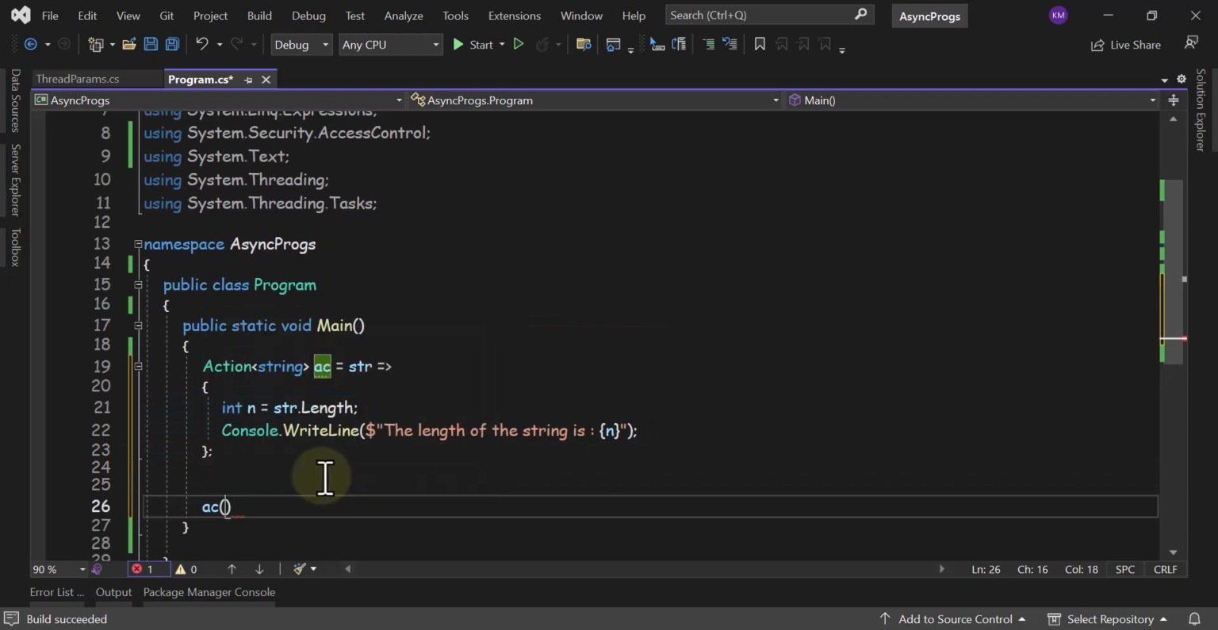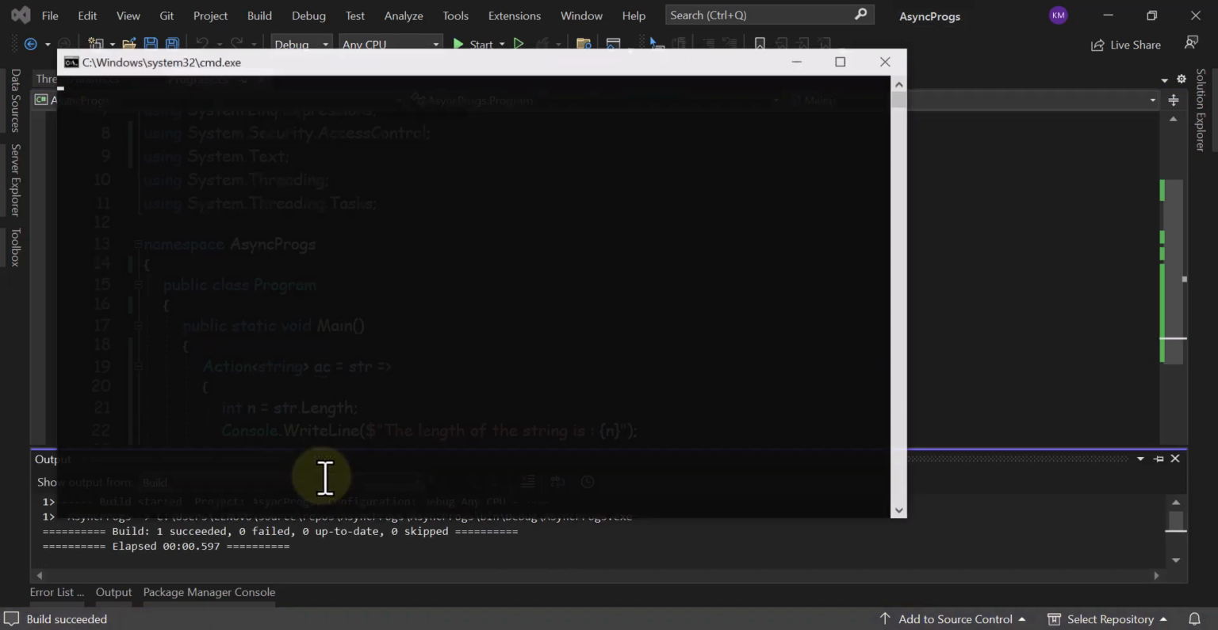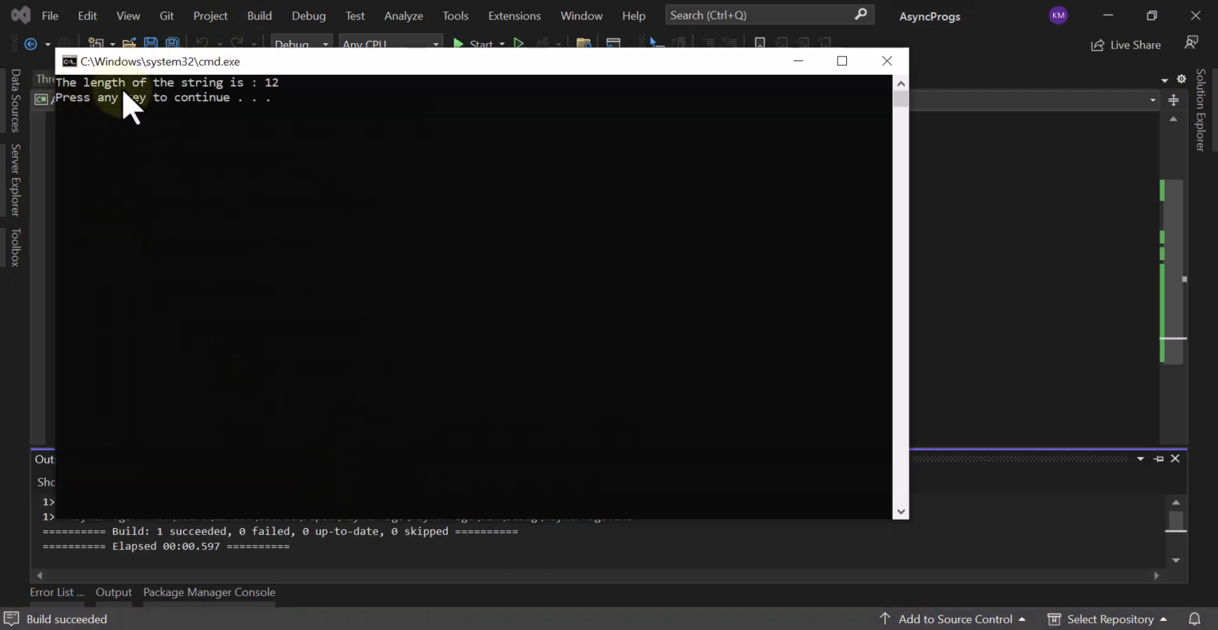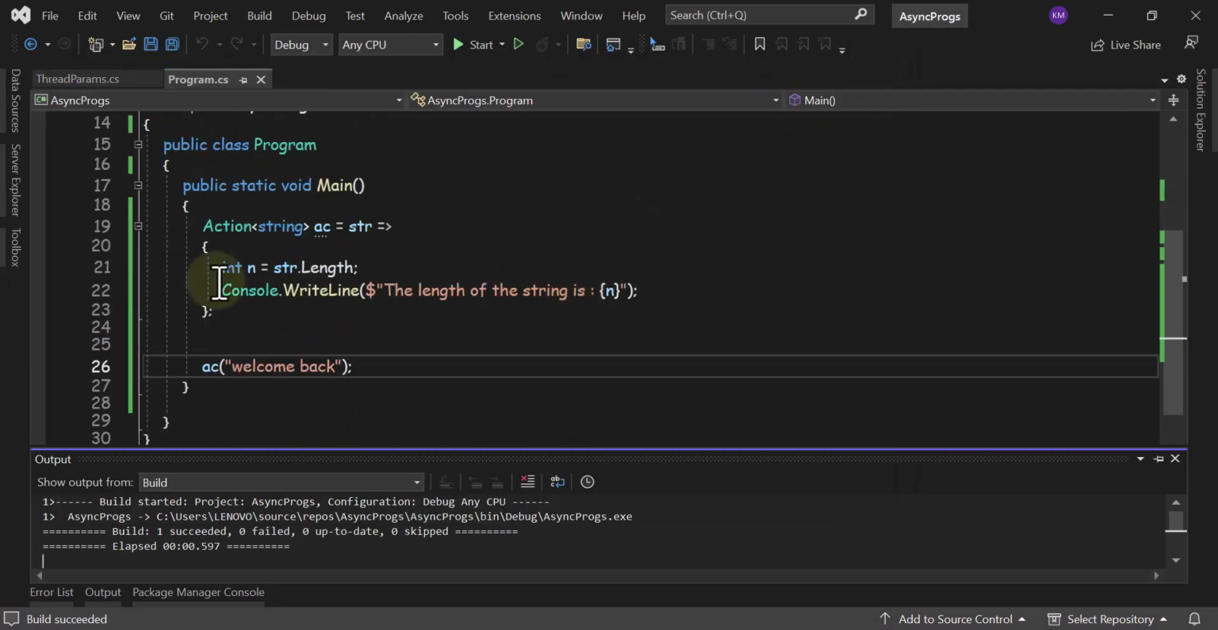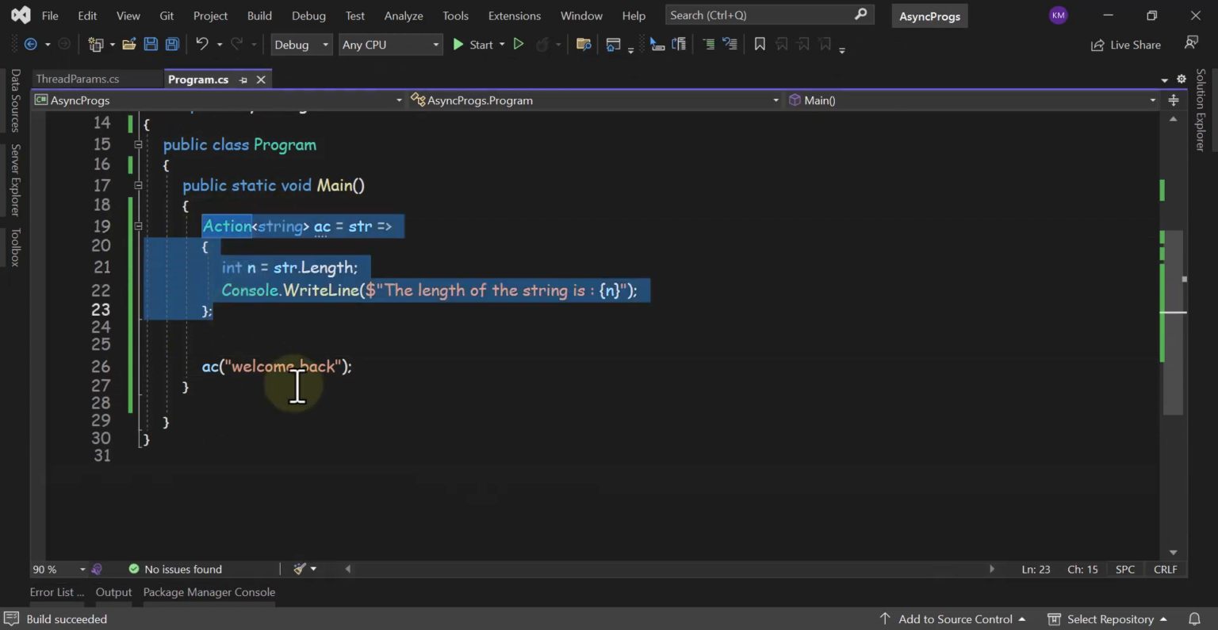So let's invoke the delegate by passing it a string. Welcome back. Execute the code, and the result is the length of the string is 12. So this is a statement lambda. The statement lambdas can return values.